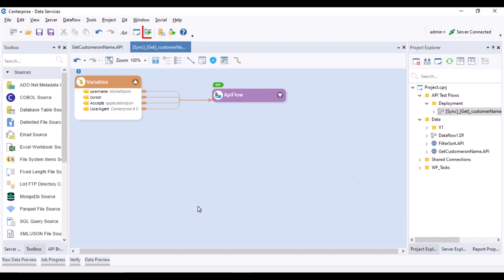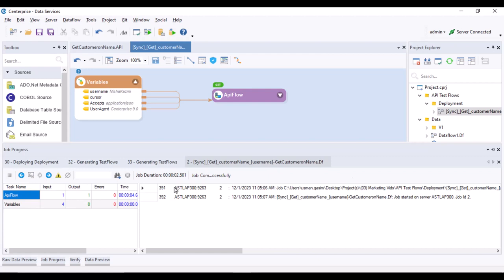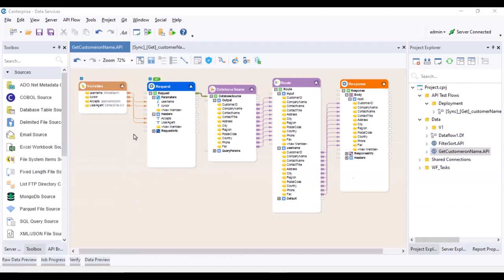We can run this test data flow to check the behavior and assess the performance and functionality of the designed API. The initial process before creating deployments is the verification of the API flows. By default, the deployment is verified in push-down mode. If the flows are ones that cannot be pushed down, they are verified in non-push-down mode.